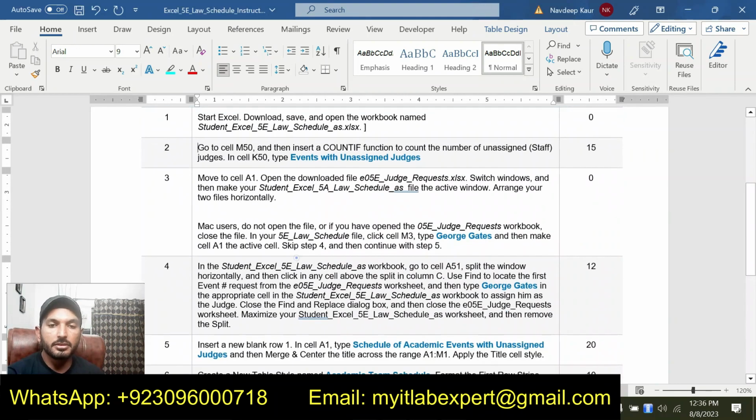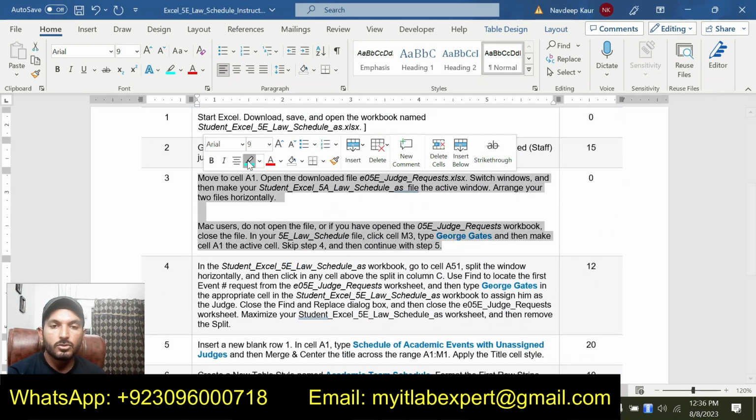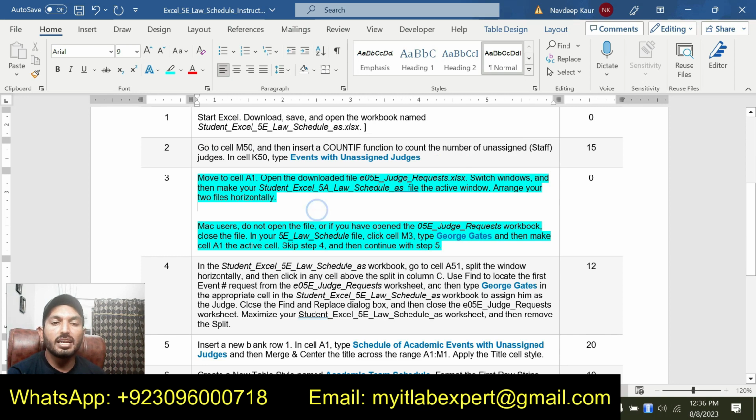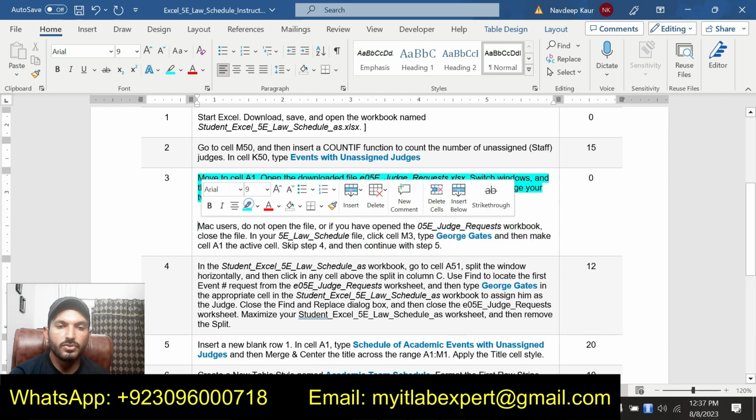Oh, sorry, step number 3. In step number 3, it is saying to move to cell A1, open the downloaded file E05E_judge_request, switch windows, and then make your Student Excel 5E Law Schedule the active window. Arrange your two files horizontally. This one is for the Mac user. So I will do the first part of this one.